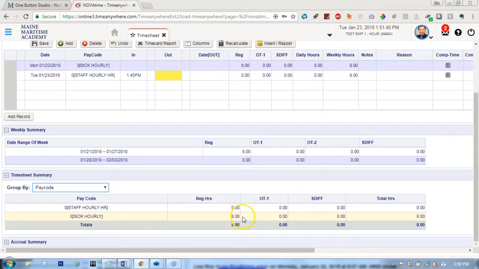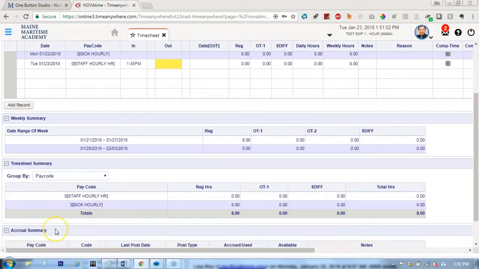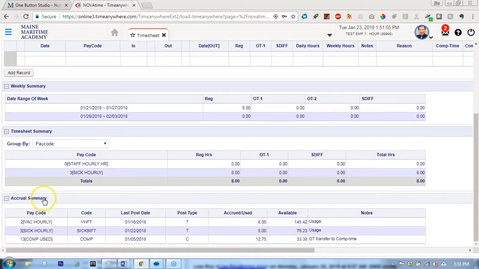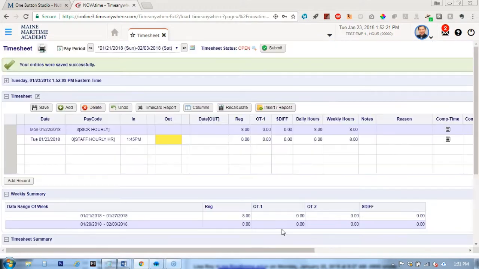Right here, it shows 8 hours. And because this person hasn't punched out for the day yet, there are no regular hours showing under staff hourly regular. Over here, if you just click on that, you will then be able to see your accrual summary. And it says accrued and used here, and then the explanation for whether or not it was accrued or used is in the notes column.